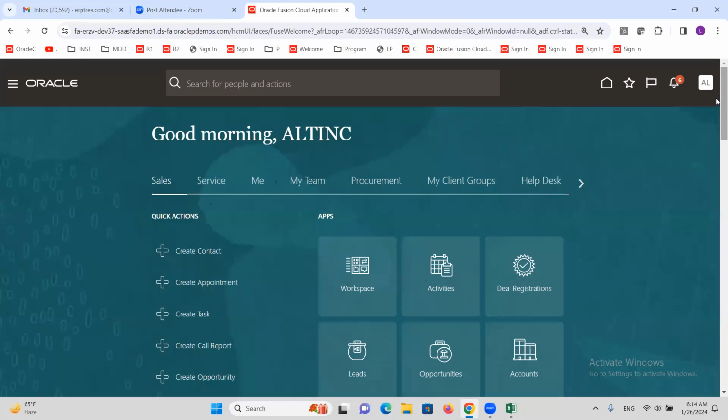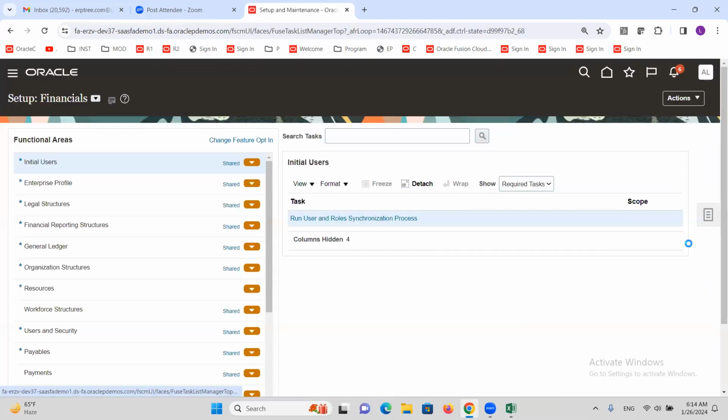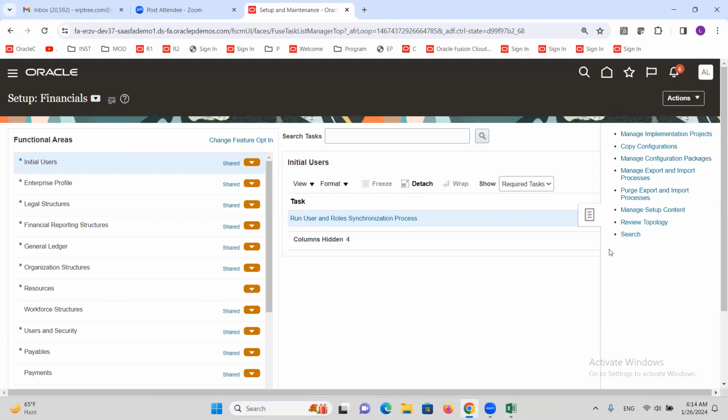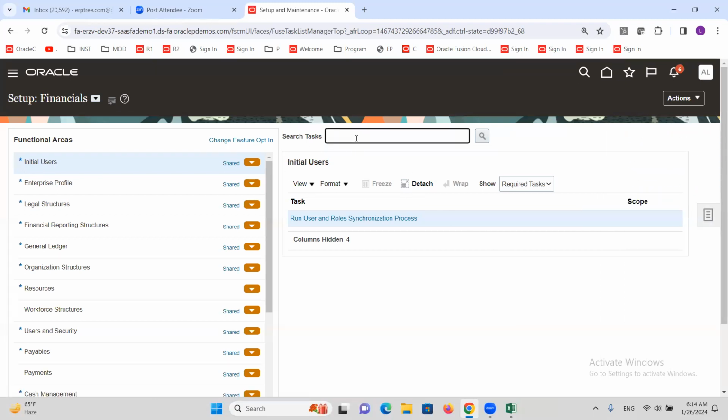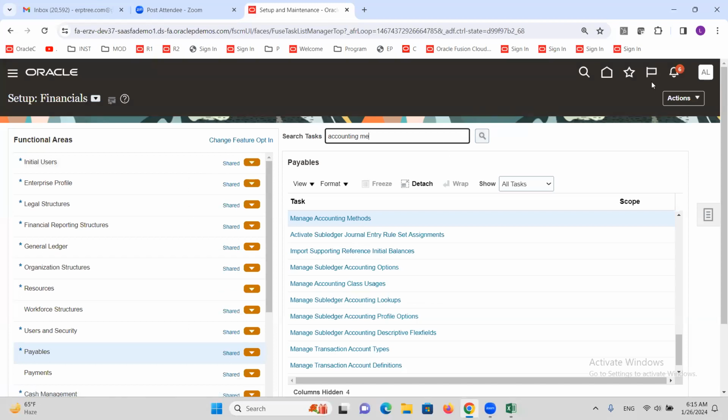So go to SLA. You search for accounting methods. Okay, here, Manage Accounting Methods. Right. Click on accounting methods.